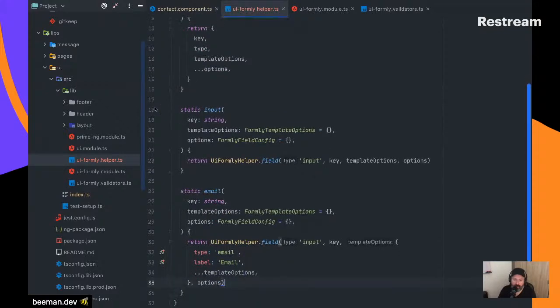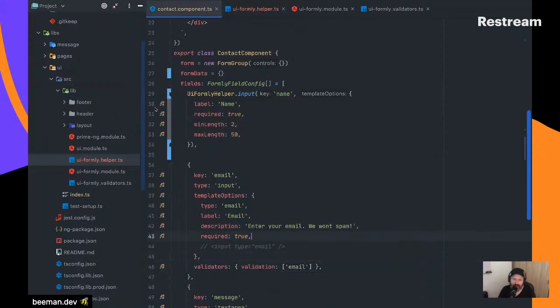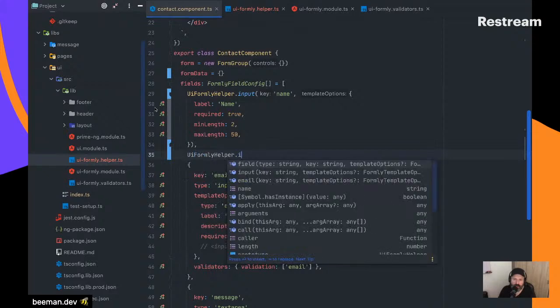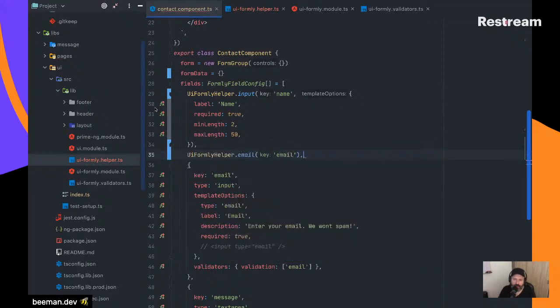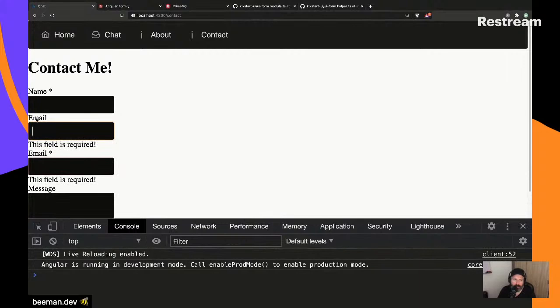Validators, I'm definitely eager to have email validation on by default. And let's just add this one here. And of course, this will not work if you add custom validators. You would need some more logic here to wrap this all up, to merge these things in nicely with each other. But you get the idea. Email description, I'm not really sure. But if we now say UI formally helper dot email and give it a field email, we can see that with one line of code, we have an email field that's super similar to the one here. Okay, it's not required.